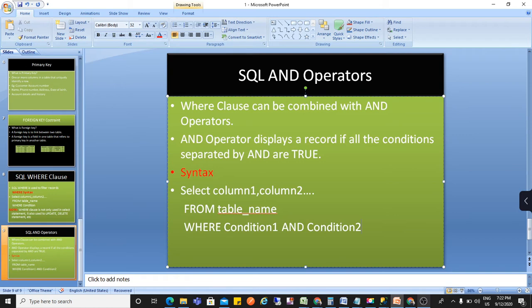Today we are going to learn about the SQL AND operator. The AND operator is used to filter with two or more conditions, and you can see the syntax below. Select column 1, column 2 or star from table. What is the table name? And we should give the where condition and the second condition, or more than two conditions. Let's go to the SQL server and verify the same.